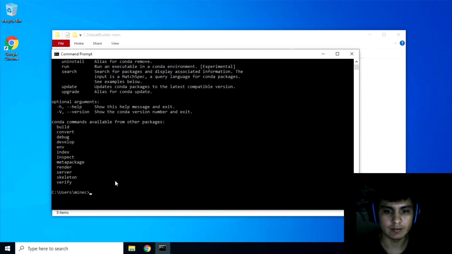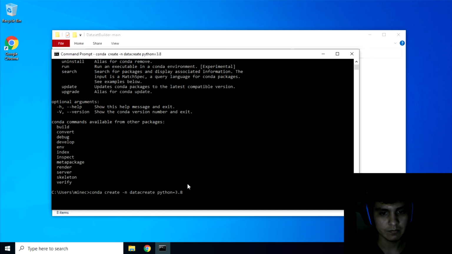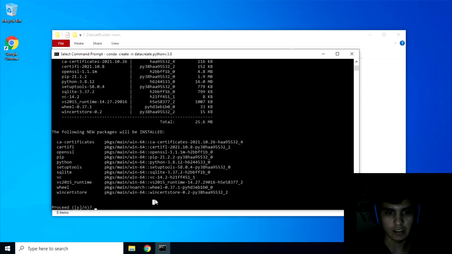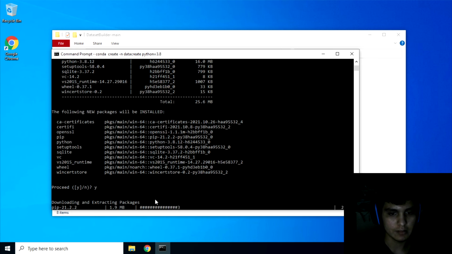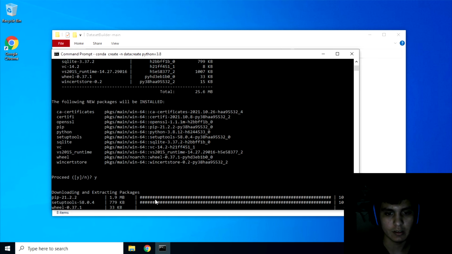That said, we can start with our first line to build our environment. In the README on the GitHub, you can see that I provided instructions. I'm just going to copy and paste these instructions as we go. This is the first line. I'm going to create an environment called data create that uses Python 3.8. Once you get to this page, type in Y to accept all these packages. Wait for them to all download.